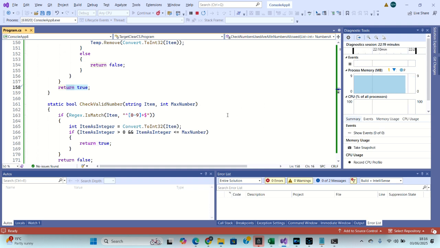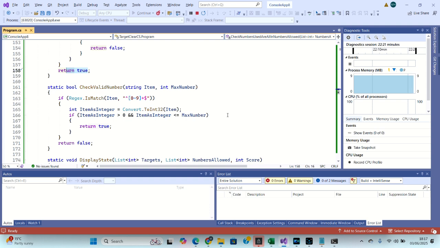Right then, next one is to check to see if the number is valid. Not only does it check to see if it's in range, it does that. Actually, does it check? Yeah, it does check to see if it's within range on this if statement here. But before it even does that, it does this here. That is the regular expression library, and it's checking to see if there is a match. So let's just have a look what that means.